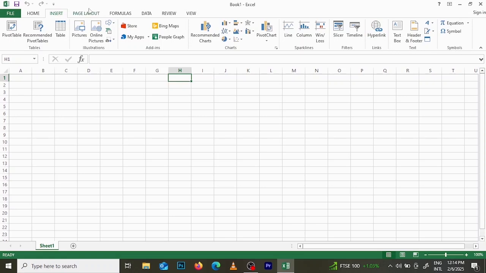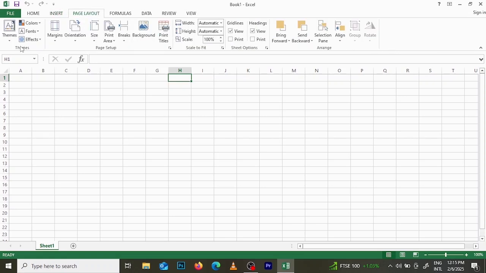If you click on Page Layout, it is almost similar to other Microsoft products, with the exception of a few things. Here we have a grouping for themes. I think themes you cannot find in Microsoft Word. There's a grouping for page setup. If you are familiar with Microsoft Word, you'll find page setup is also there. There's a grouping for scale to fit, and a grouping for sheet options and arrange.